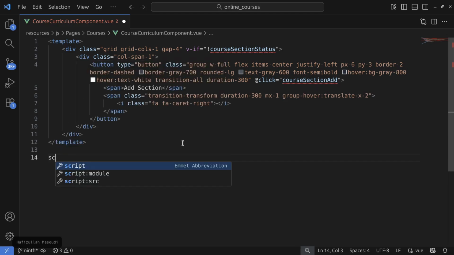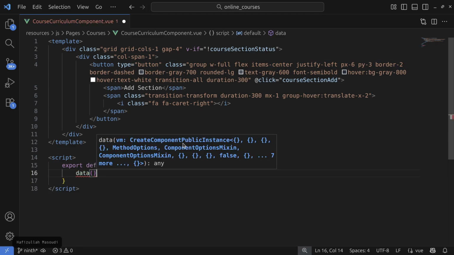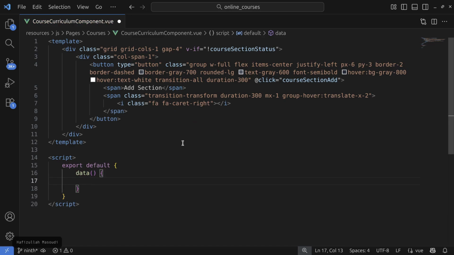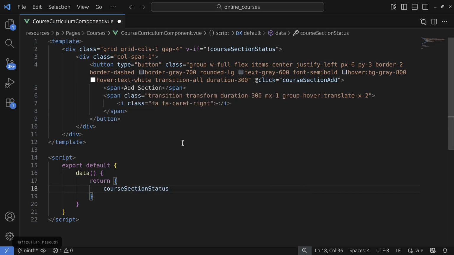So in here let's say script, and we will export default. So let's say export default curly braces, and in here let's create our data property. So curly braces, and it will return some objects. So first of all let's create the course section status, which is false by default.